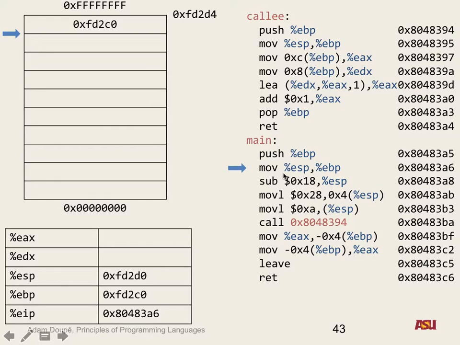Now we move the current stack pointer, which is FD2D0, into the base pointer. So now we're setting up our base pointer and saying that now our base pointer points to here. Then we subtract 24 from the stack pointer. So now all this saved space is our local variables, and as we saw, also arguments that we're going to use to pass to this function. And our base pointer still points up here. Questions?